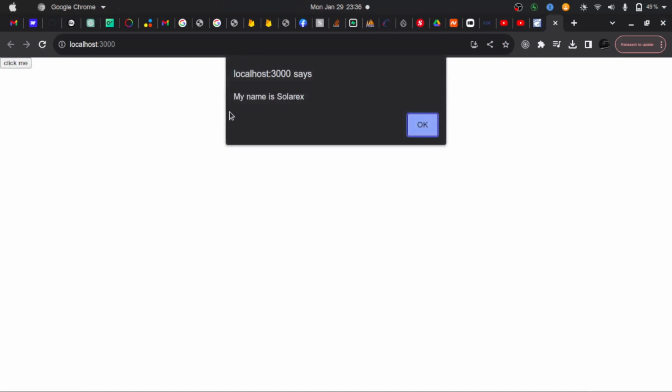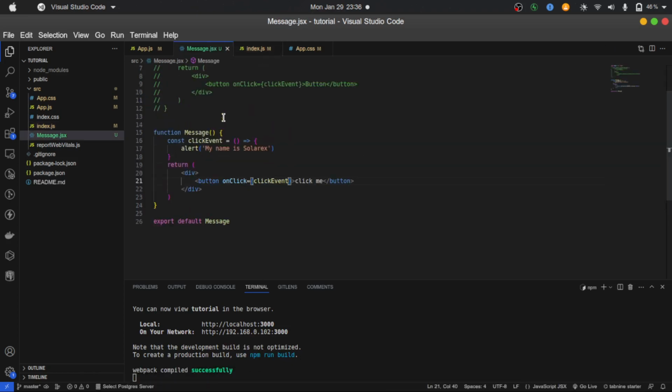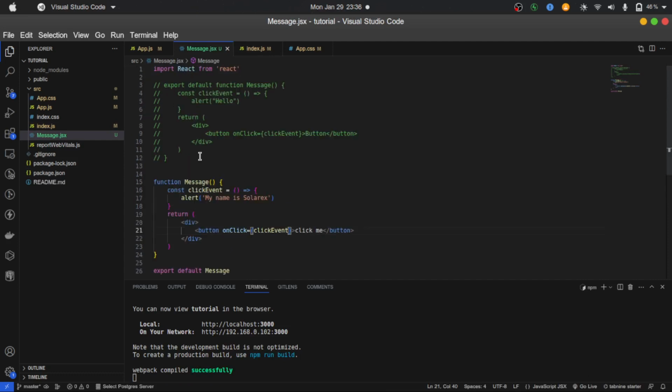Click me. My name is SolarX. So there's really no difference between having it this way or writing our function in this way. Either one is fine. Let me take this off and just stick with one. I can use any one interchangeably. It still means the same.